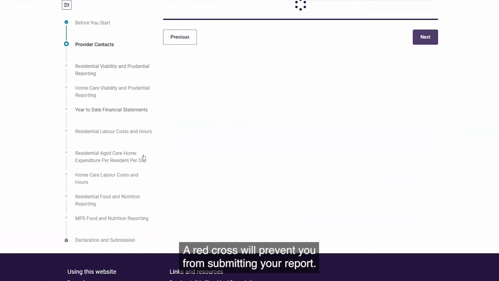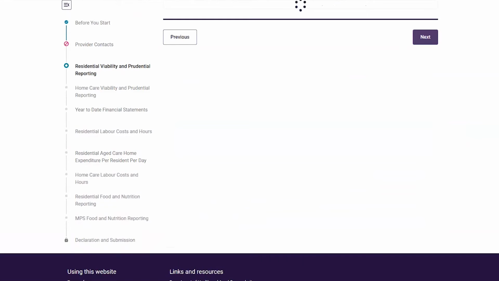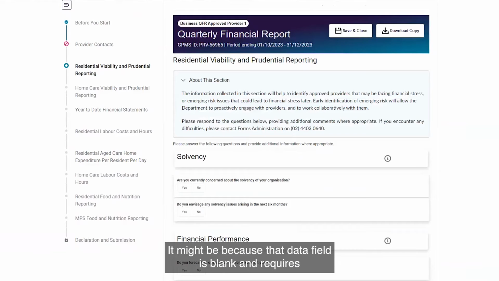A red cross will prevent you from submitting your report. It might be because a data field is blank and requires a response, or entered data requires additional explanation. I'll show you how to quickly identify a missing field in a moment.